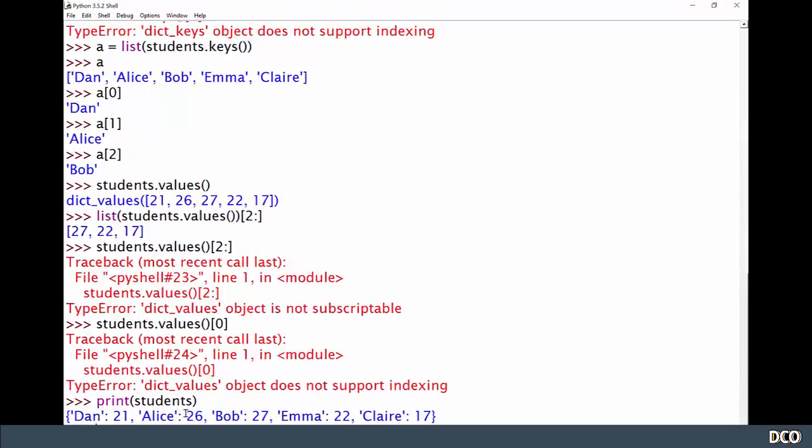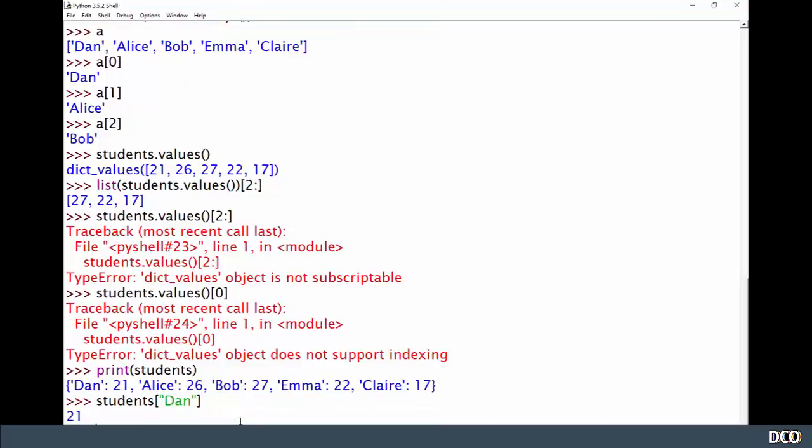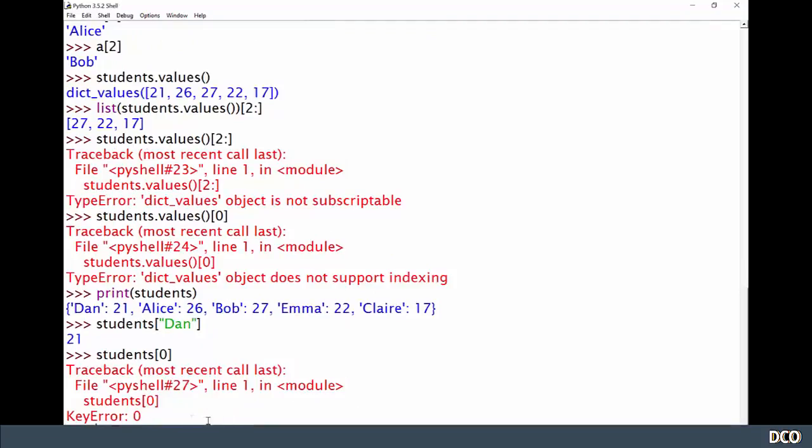Because dictionaries don't intrinsically have an order. They basically just store the keys and values together. The keys and the values are always matched together, but the order in which they appear doesn't necessarily matter because you only use the key that you want to access the value. You don't use, for example, an index. I can't use student 0. It's going to say there's no key 0. You have to use a key.